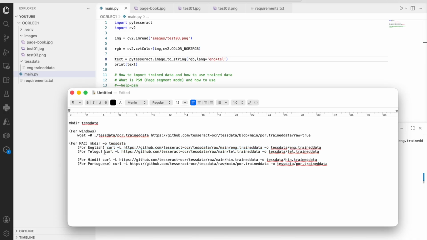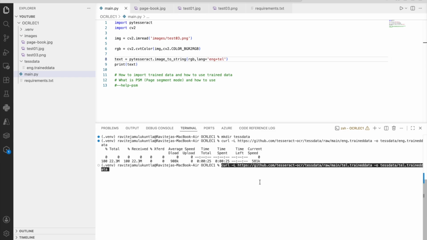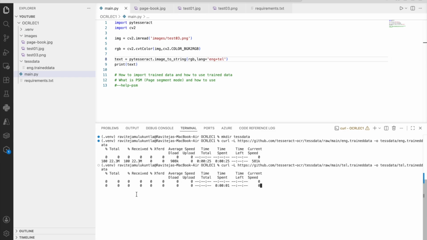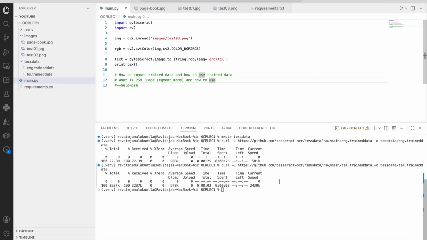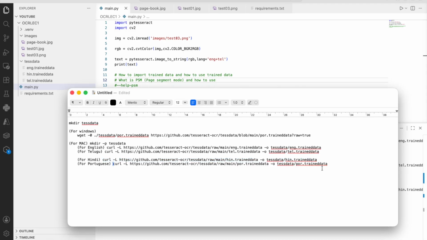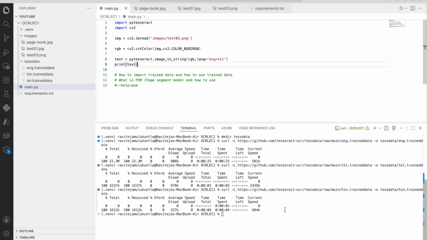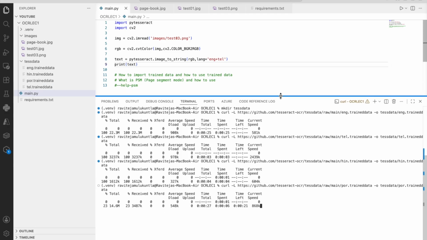Meanwhile, let me copy this for Telugu also. Okay, now let's download the Telugu train data, and then Hindi. We can import any number of trained languages. I'm importing Portuguese also. So this is how we import the train data.